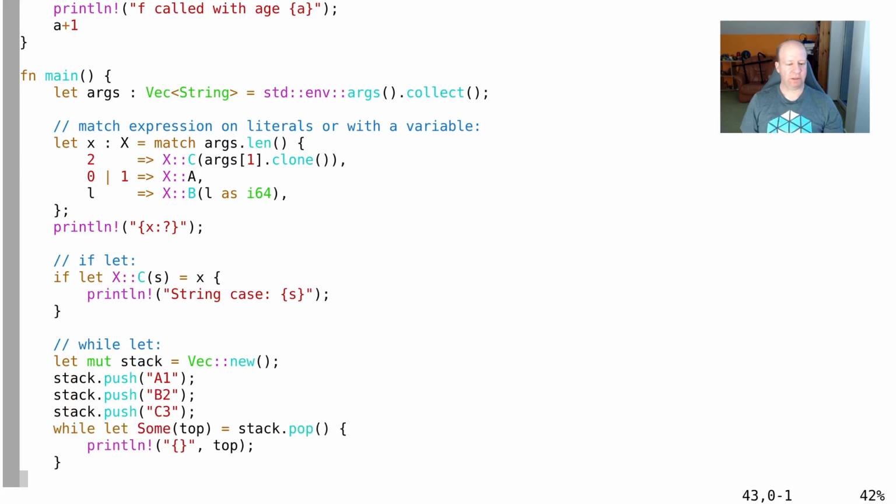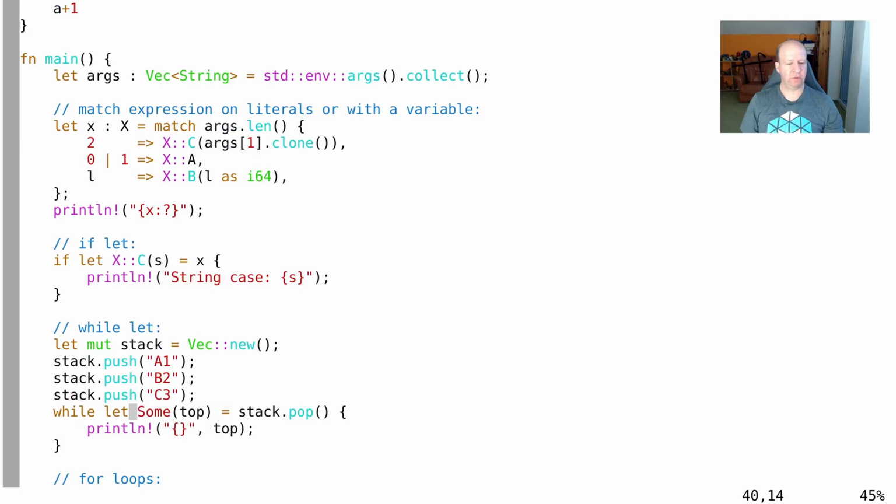The same exists as a while statement, so you can let this loop run as long as the pattern matches. For example, in this case I use a vector as a stack, and I pop from the stack until I get no more, which is indicated by the return type here being None and no longer Some of top. And in this while let statement, I destructure as I go and combine it with a while.